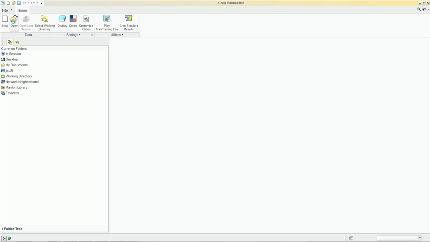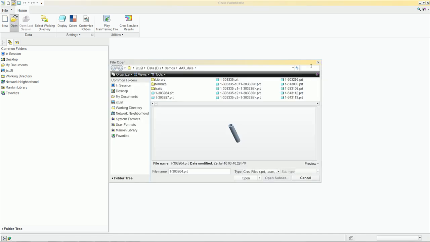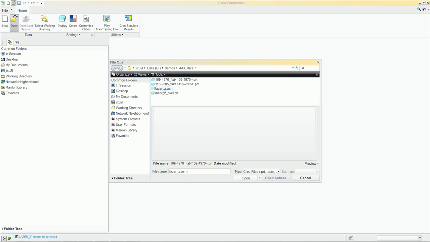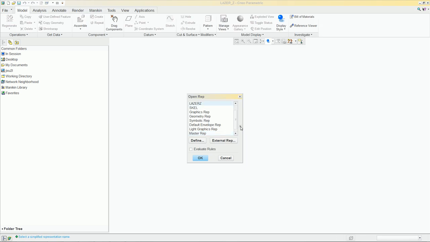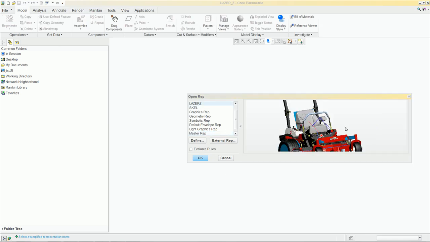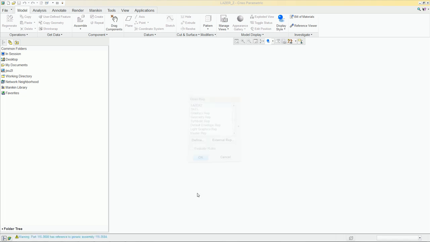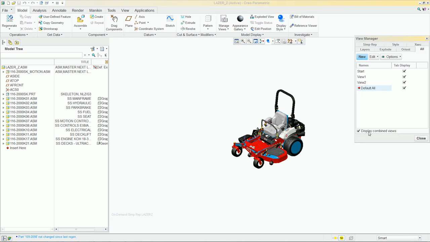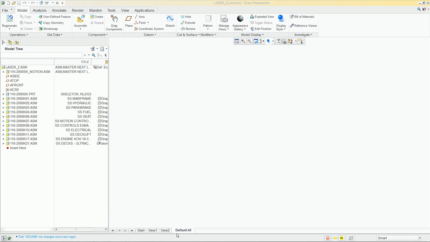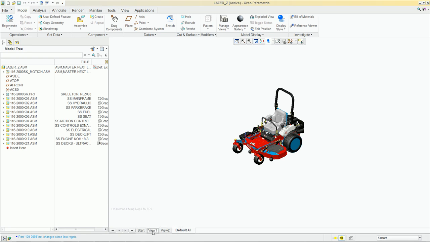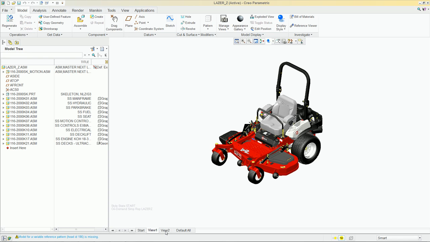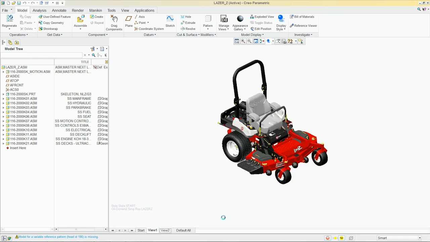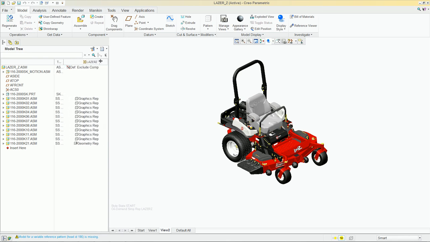Let's now open a defined, simplified representation of the digital mower model. The preview function helps the user avoid mistakenly bringing a large model into the session. Let's switch to the combined views to review the model. The combined view can include orientation, a simplified representation, an exploded view, and/or information about layers.